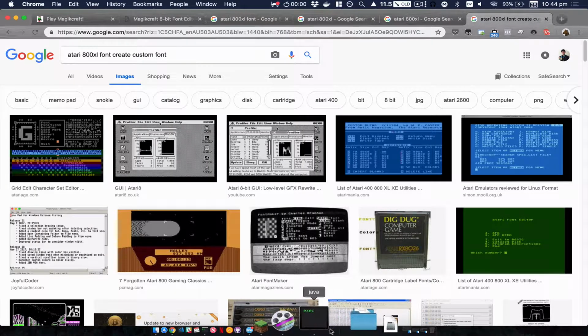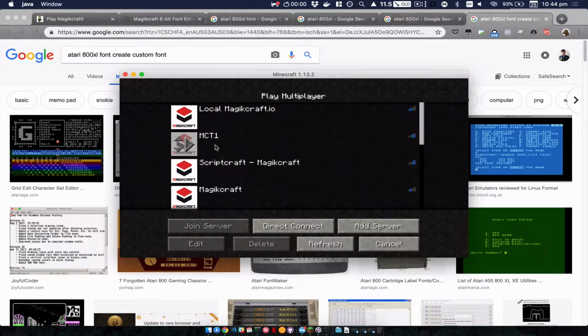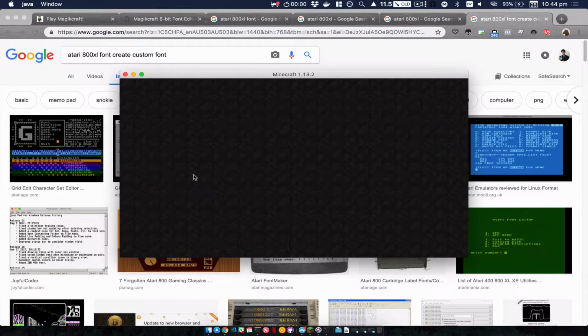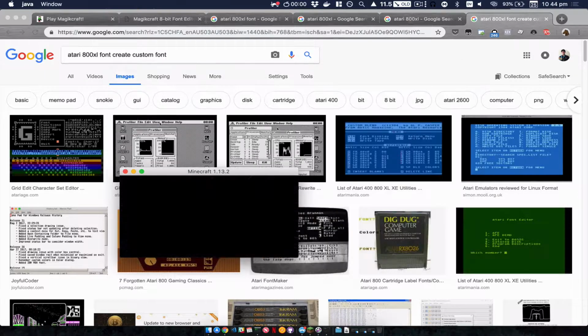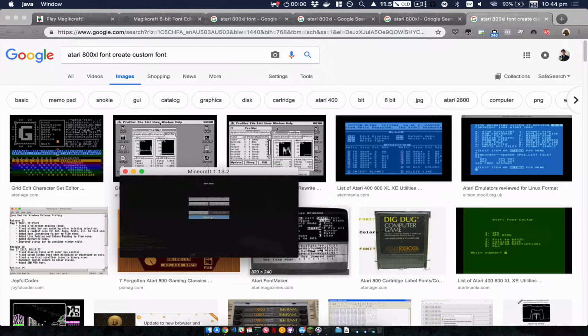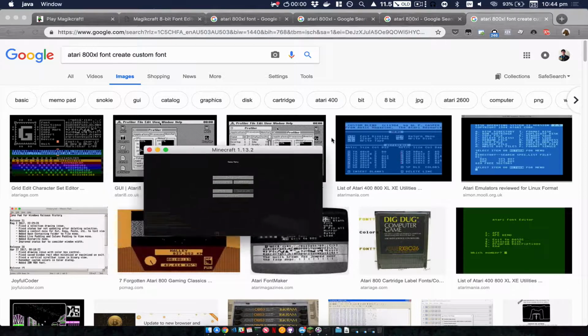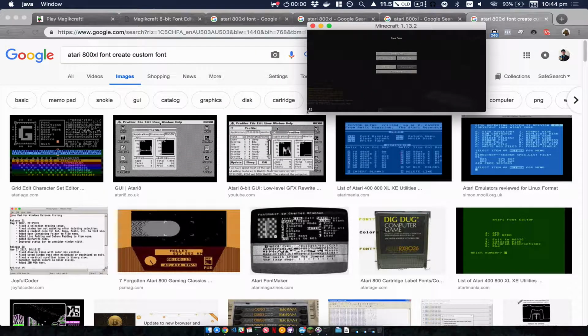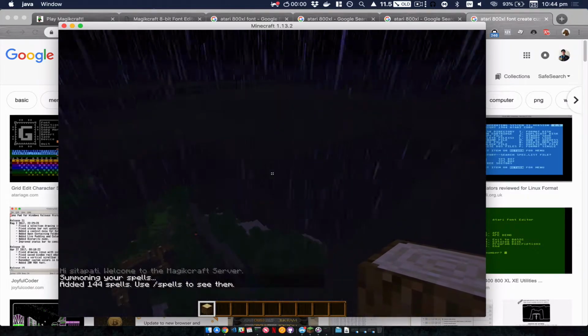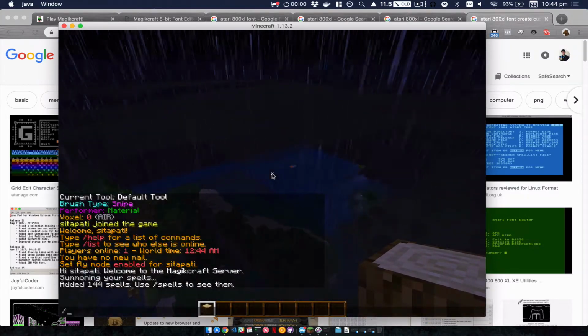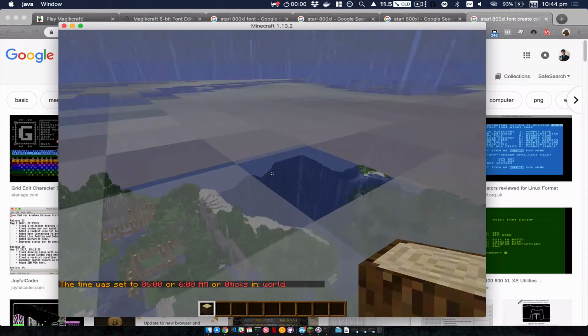Sounds like Minecraft started because it's real noisy. Here we go, multiplayer. Connect to the Magikcraft server. Too small, make it bigger. Okay, back to the game. It's nighttime. Switch it to day.